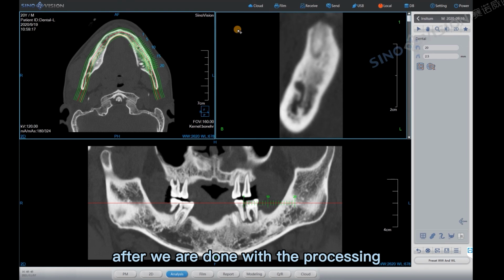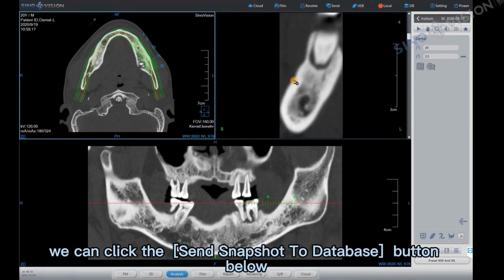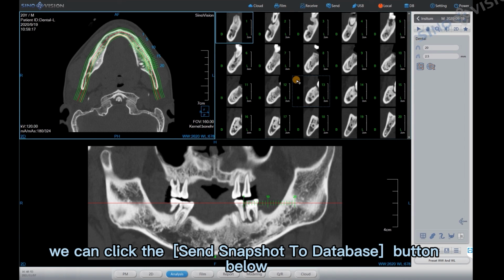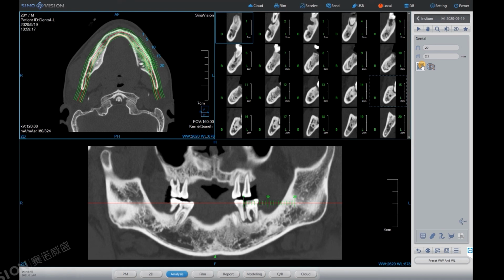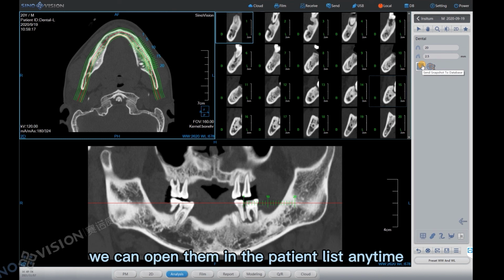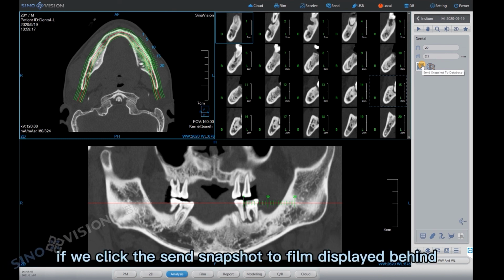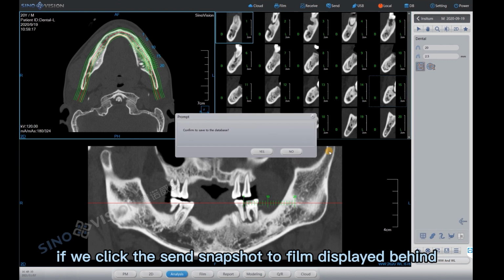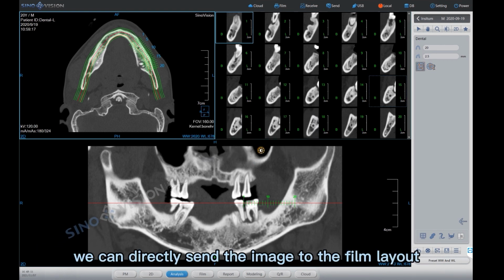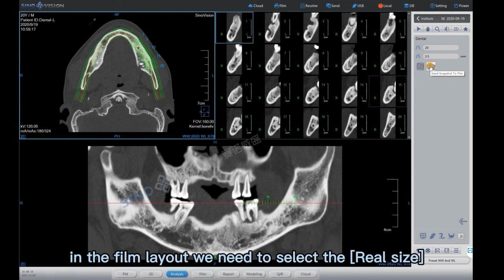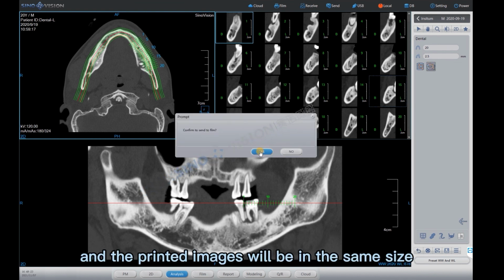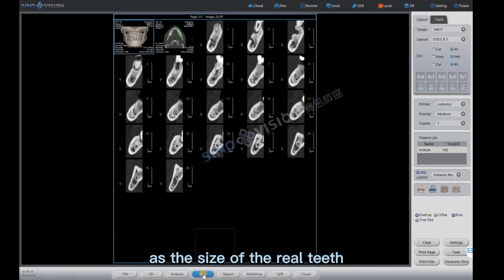After we are done with the processing, we can click the Send Snapshot to Database button below to save the images to the database. When we need to review them, we can open them in the patient list anytime. If we click the Send Snapshot to Film displayed behind, we can directly send the image to the film layout for printing. In the film layout, we need to select the real size, and the printed images will be in the same size as the size of the real teeth.